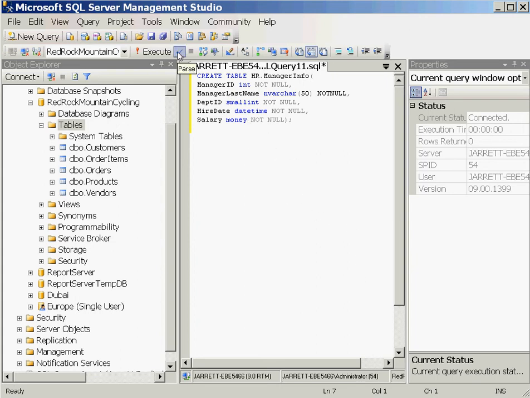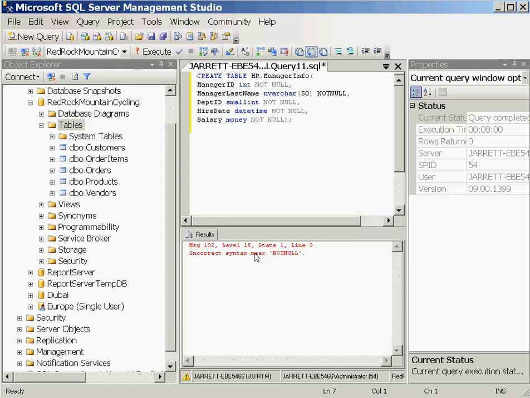So we'll double check our work. And it says it doesn't like some of the syntax. Let's see, on line 3. 1, 2, 3. ManagerLastName NVARCHAR 50. There's not a space there. Got to watch your typing. Okay, now it looks right. So if I double check it, there we go. It says it looks good. We run it. It says commands completed successfully.